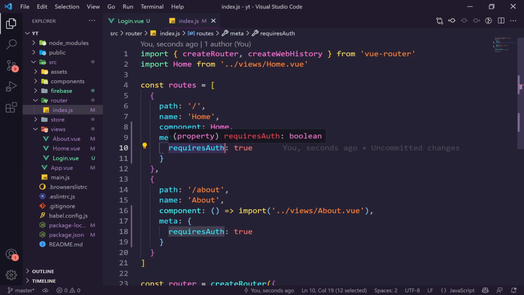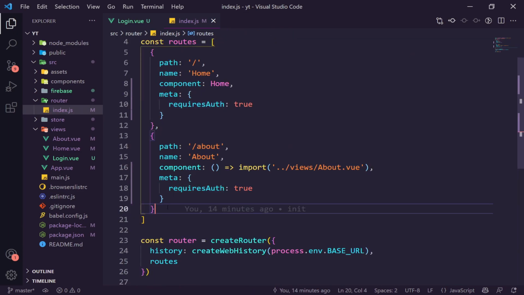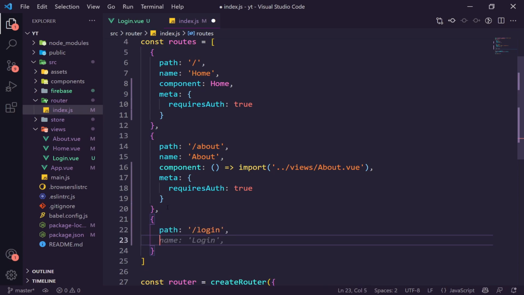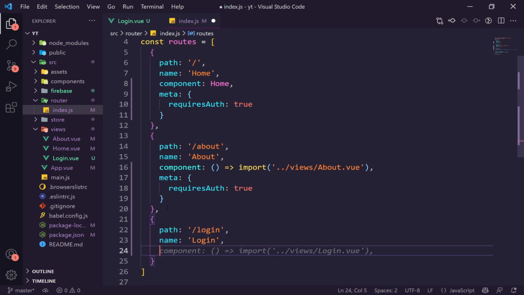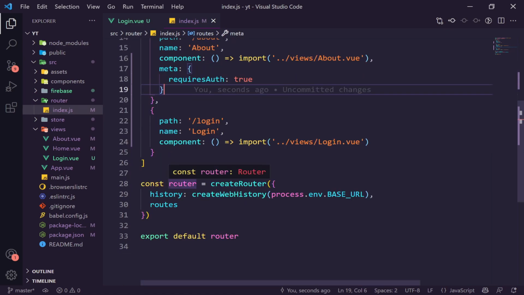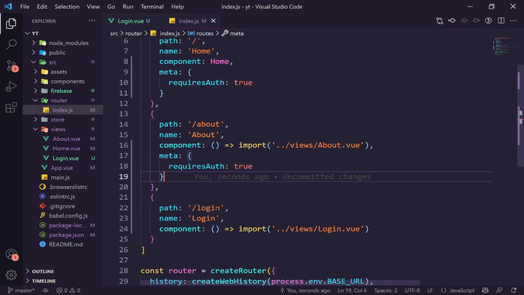So we're setting requires auth, and then we're setting it to true. We then need to set our login page, which will not be our requires auth. Name login. Component will import our login view. And finally, we won't actually have meta for this one because we don't need this, and we don't need to set it to false because it will already be a null object anyway, or an undefined object. And there you go.